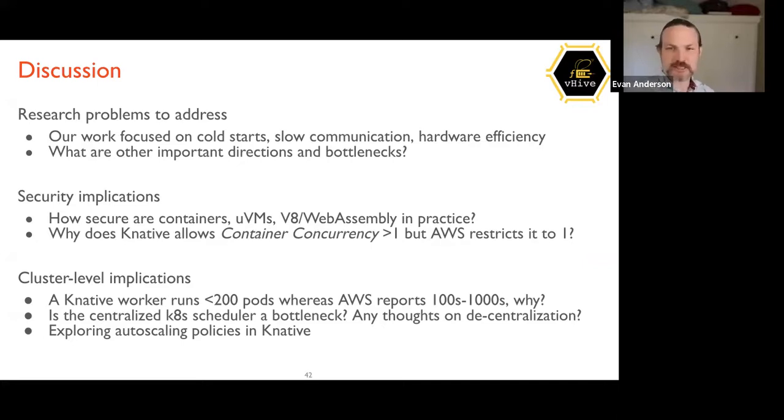The next question was about a Knative worker running less than 200 pods, while AWS, their workers will do 1,000 or so. It's in those AWS internals talks. So Kubernetes assigns an IP address for each pod. And the default Kubernetes IP address layout restricts you to about 110 pods, which is a kubelet level flag. Theoretically, you could do lots of big workers by changing a bunch of Kubernetes level flags. In practice, very few people do that. But it's due to IP address limitations in Kubernetes.